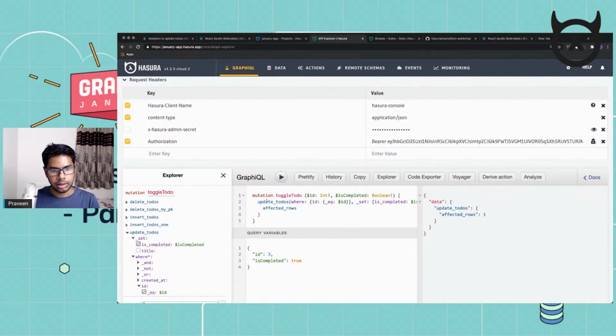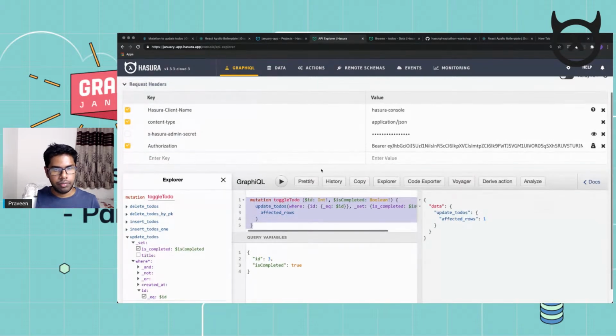The mutation is very simple. We are just calling update to-dos, and we are passing in a couple of arguments. One is a where clause to say what is the to-do ID, and the other argument is to set the values, which is completed, because we want to update the status of the to-do, and is completed is the status of the to-do, and we're just passing in a boolean. So those are the two variables for which we have defined the types, the int and boolean, and we're returning the affected rows to just get back the response from the server. Right, so this is the mutation that we'll be integrating on the front end.